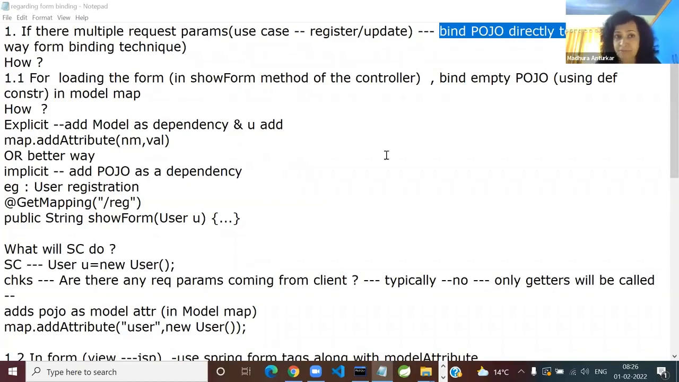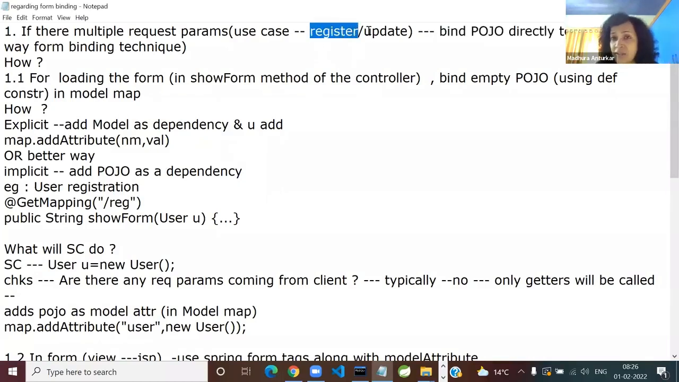Step one, here in the show form phase, guys, understand the use case. These use cases are typically for creating, registering a user, or updating. In short, post and put methods. If you are creating or updating, you will definitely use this form binding technique.